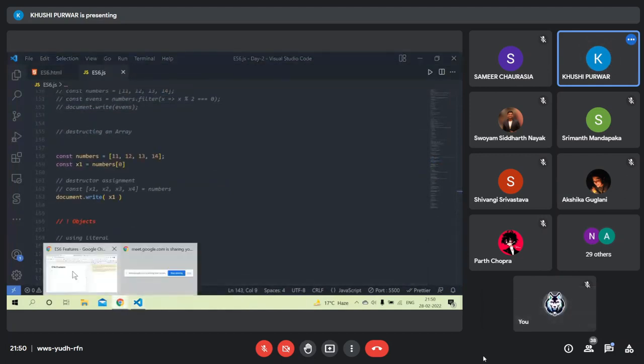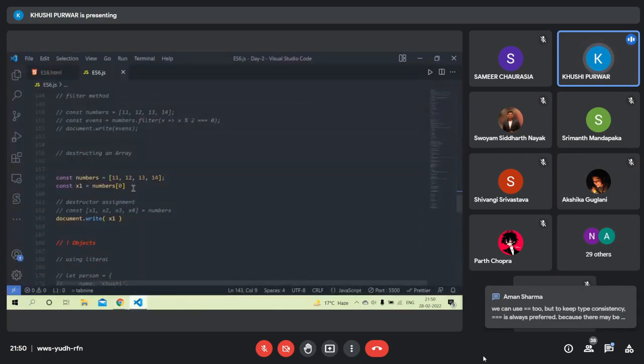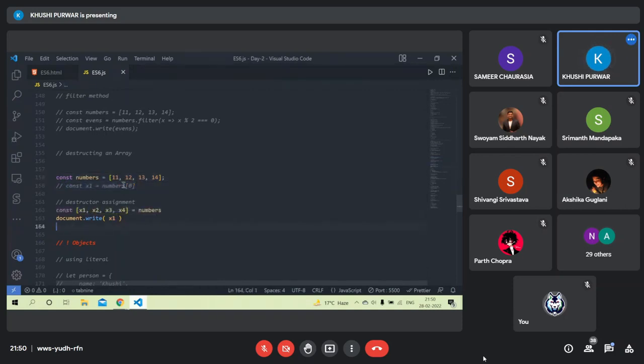Okay, so 11. This is how we will access each value. But what if this array has 1000 values? You will not declare 1000 variables and store by indexing. So what ES6 is doing is destructuring the values like this. If we have 4 values, we declare 4 variables inside an array, because it is an array. So we are destructuring as an array, and we have defined the array name.